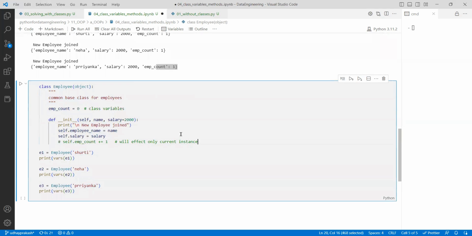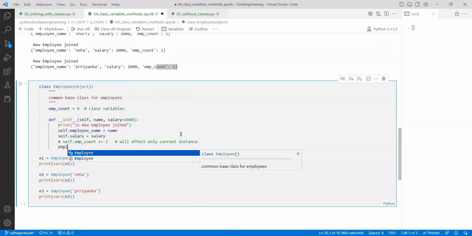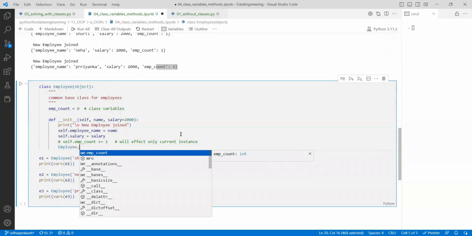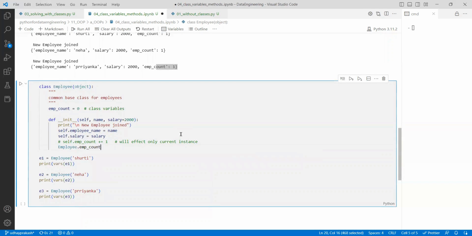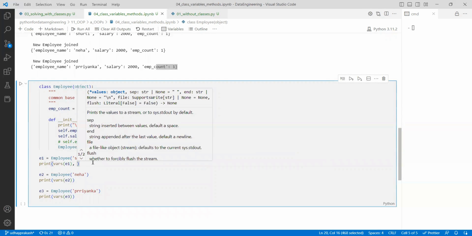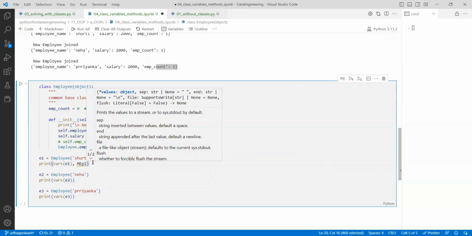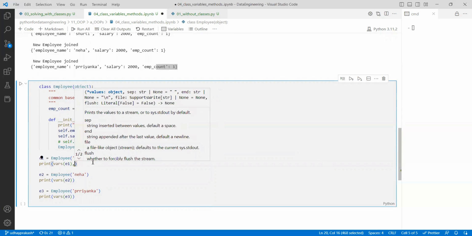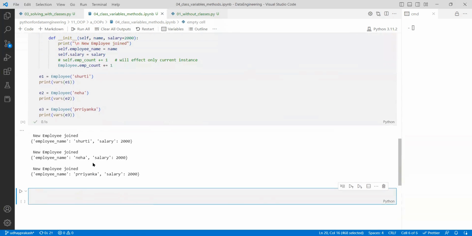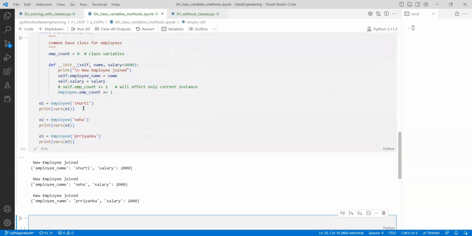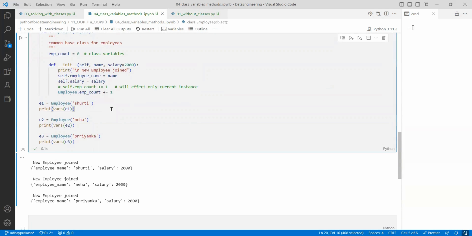Instead of that, if I do something like this, what is the class name? Employee. Dot. What is the class variable name? Employee count. Now plus equal to 1. Observe the difference. In vars, you don't see the differences. But there is one more thing apart from vars. If I see here, it won't show that self attribute. We need to access it separately.